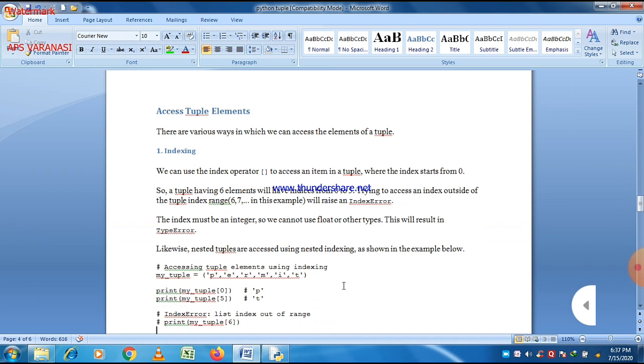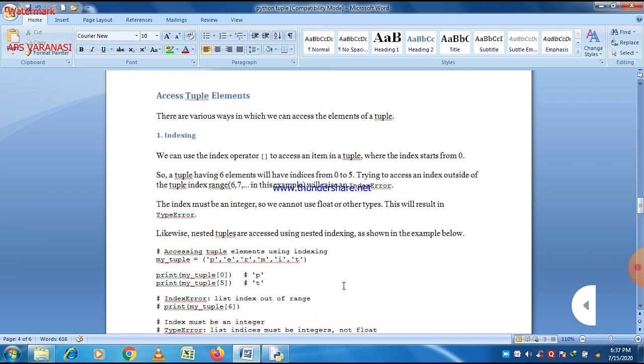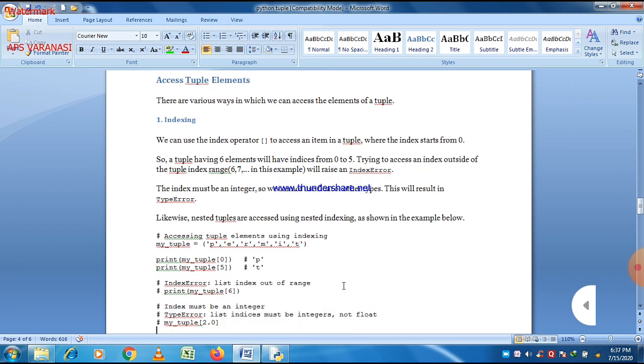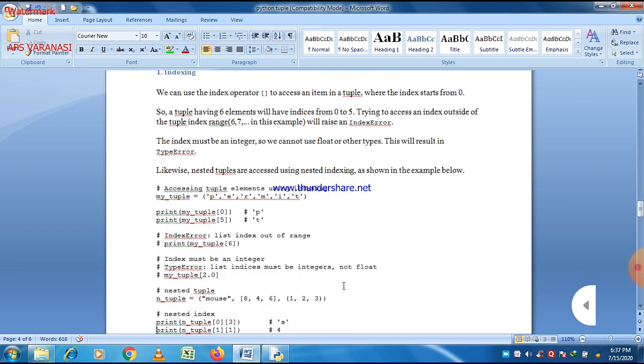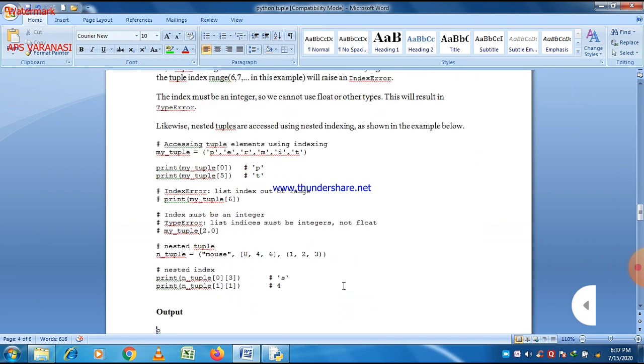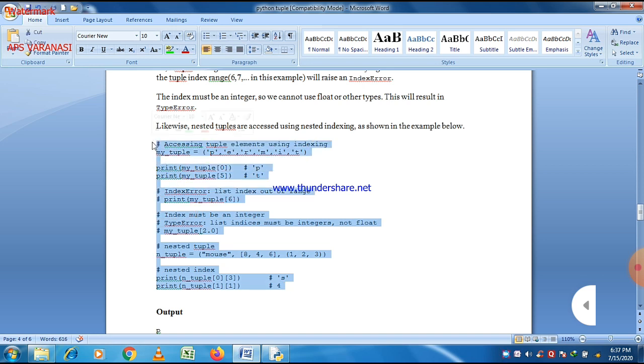Next is access tuple elements. Now next question that is very important: how we can access different tuple elements. There is an index position for each and every element of a tuple, and it starts from 0. Remember that it always starts from 0.